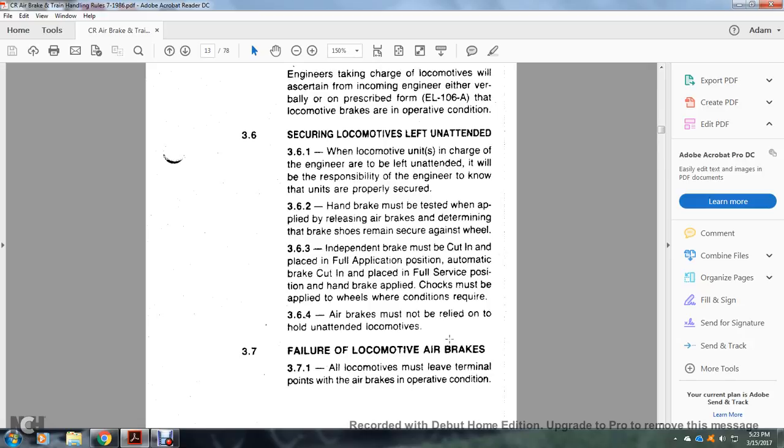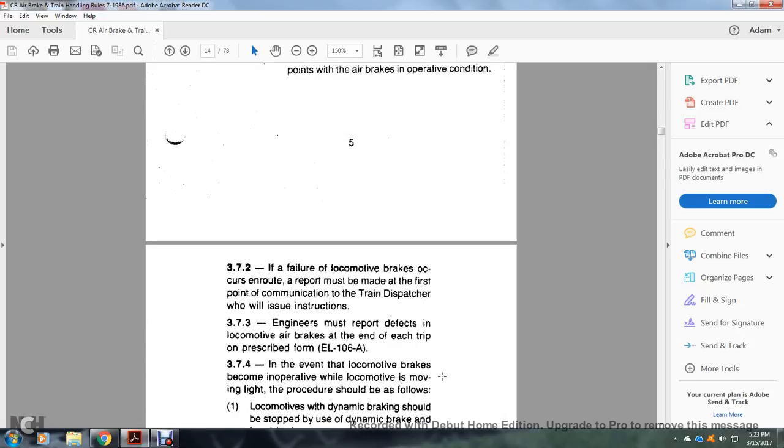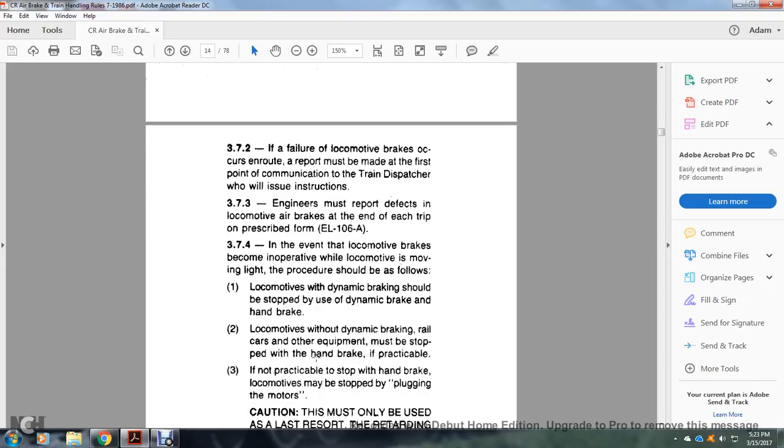3-7. Failure of locomotive air brake. 3-7-1. All locomotives must leave the terminal points with the air brake in operative condition. 3-7-2. If failure of locomotive brakes occurs en route, the report must be made at the first point of contact with the train dispatcher who issued the instruction. 3-7-3. Engineers must report the defects of locomotive air brakes at each end of the trip, as prescribed in EL 106A.